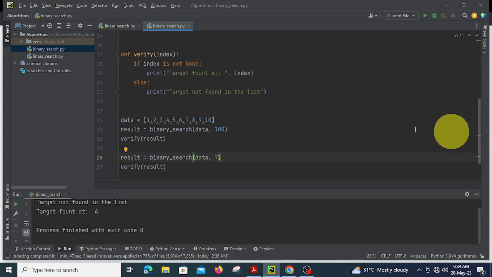Binary search is always better than linear search, in the sense that binary search works faster. The run time is very fast compared to linear search. But that is not to say that linear search is not useful. There are cases or situations where linear search is used. Binary search is a very good search algorithm because of the runtime.